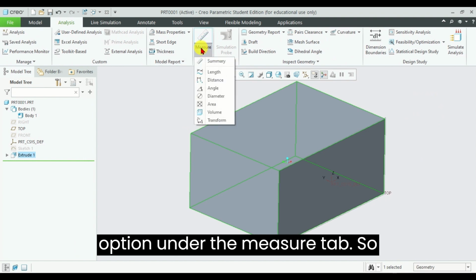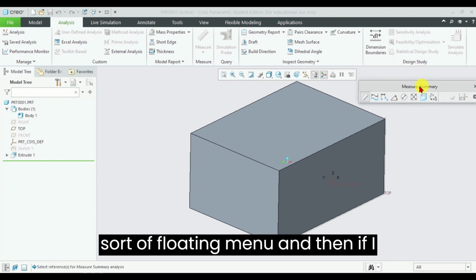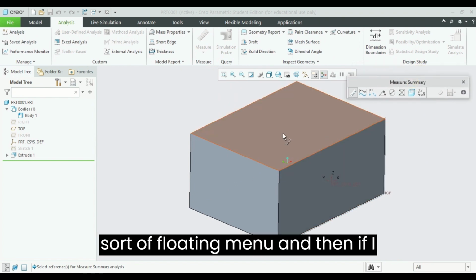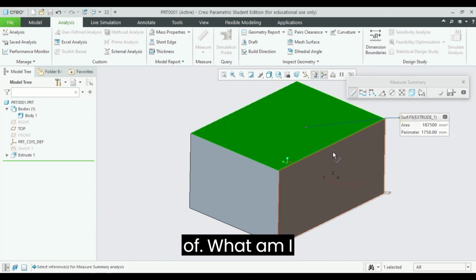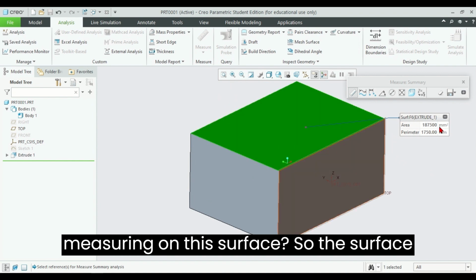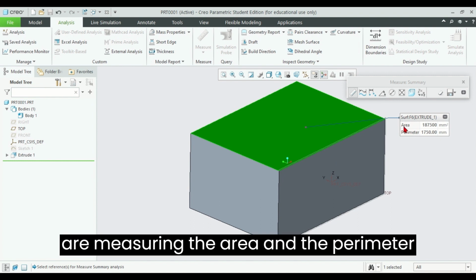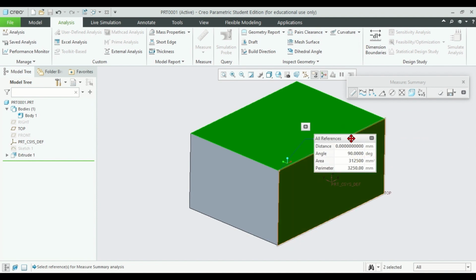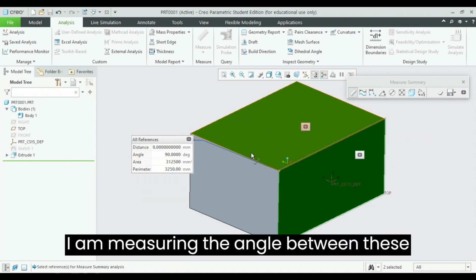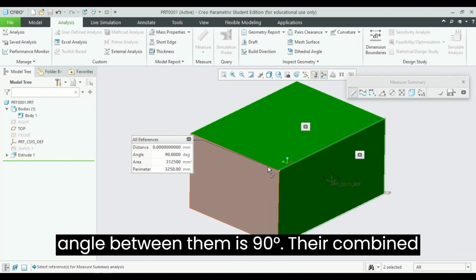So if I just select summary, it gives me this sort of floating menu, and then if I select a face, now I get a summary of what I am measuring on this surface. The surface, its name f6, and we're measuring the area and the perimeter for this surface. If I hit control and then click another surface, now I'm measuring the angle between these two surfaces. Since it's a cuboid, the angle between them is 90 degrees.